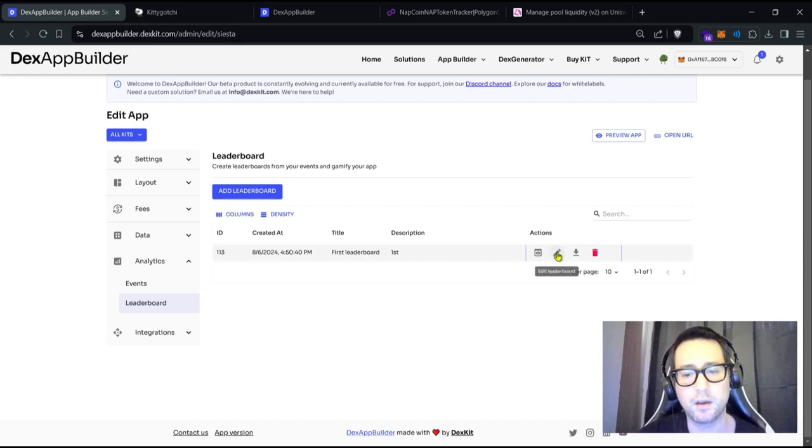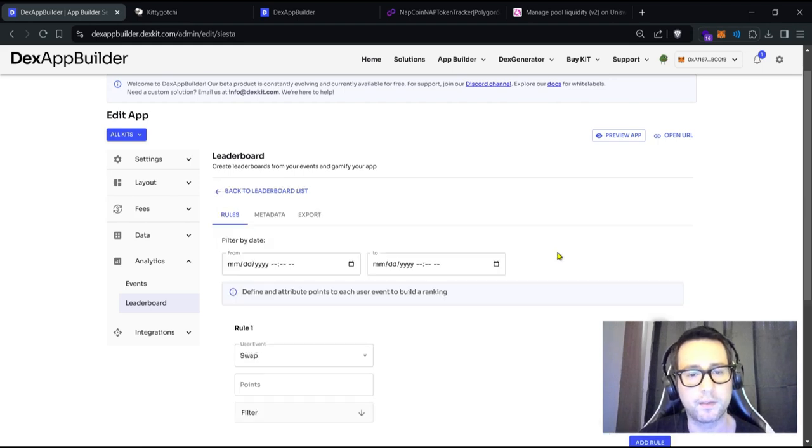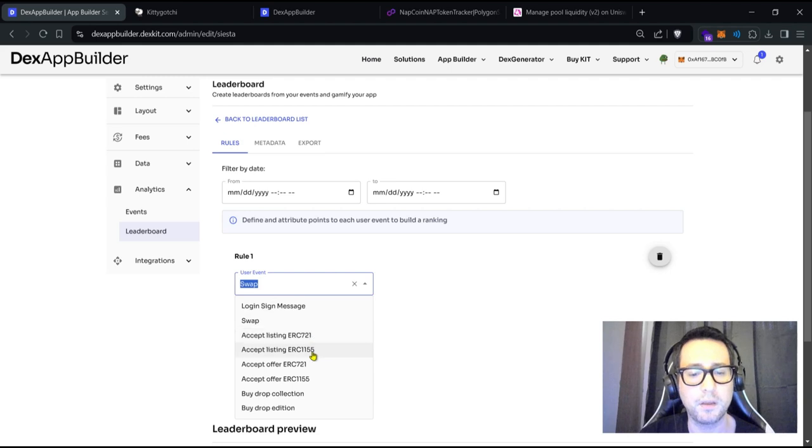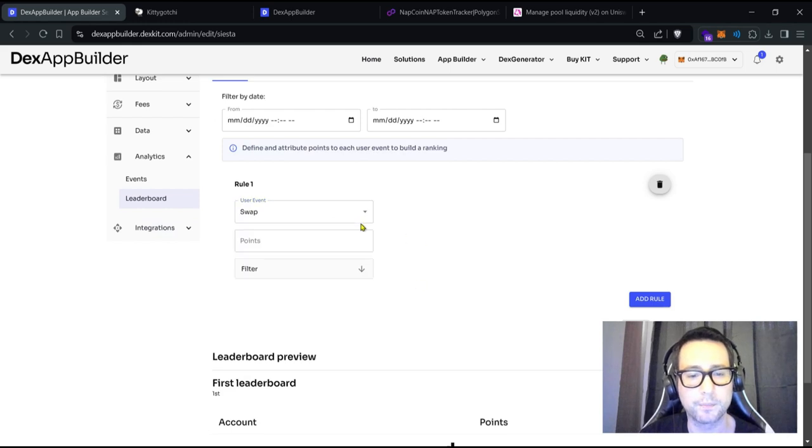So let's click on edit leaderboard to see what this is about. We see some rules here that can be swap, can be logging in, can be a set listing of NFTs, can be a set offer of NFTs, or buying a drop collection or a drop edition.